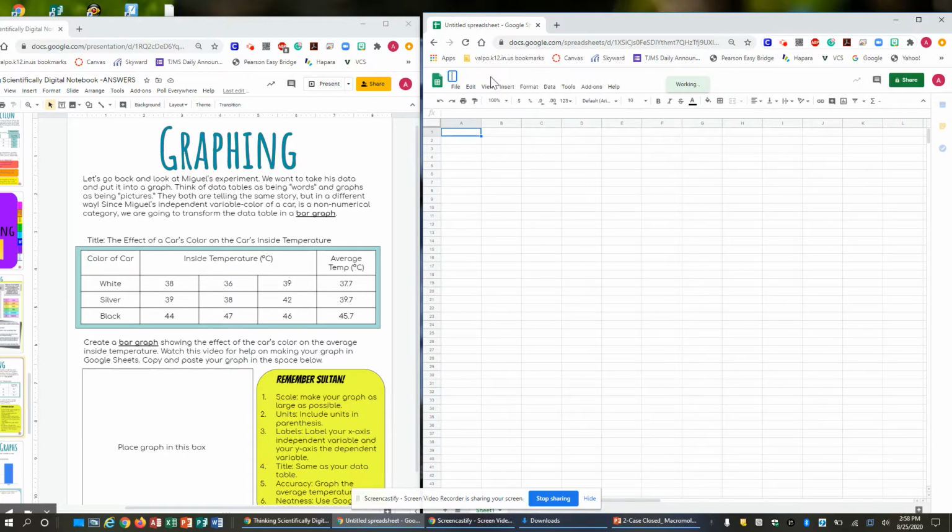And so this is our Thinking Scientifically, and we're going to title it that. Okay, and then I'm going to copy in Miguel's data. So I'm going to just basically copy this table here.